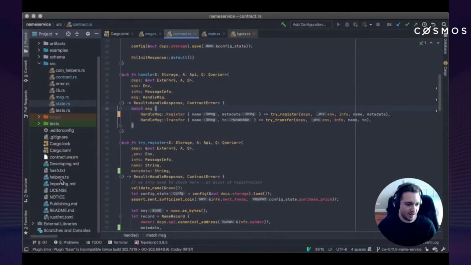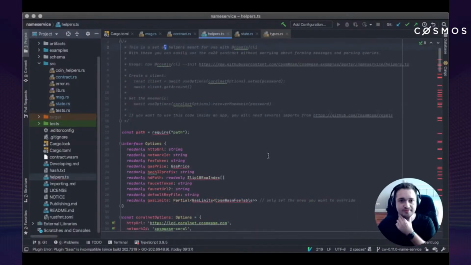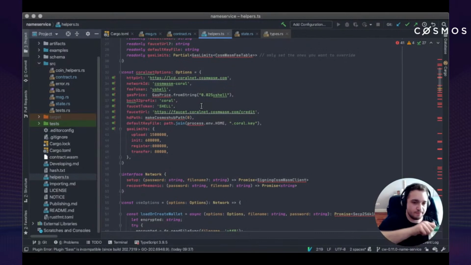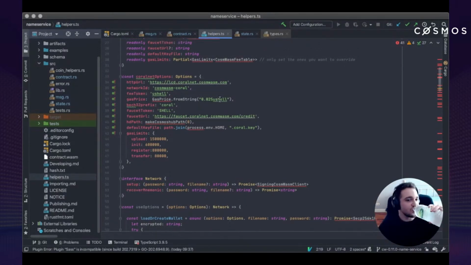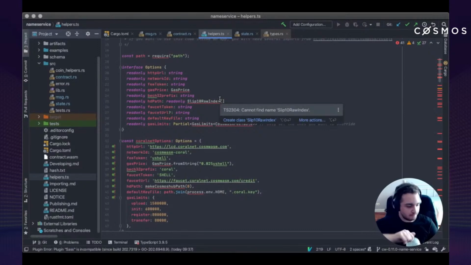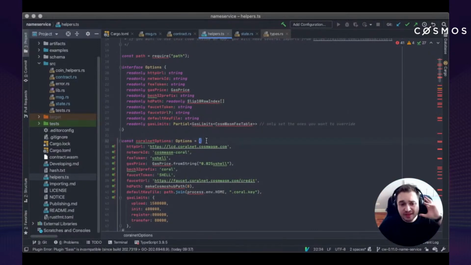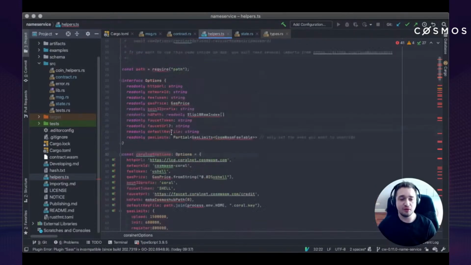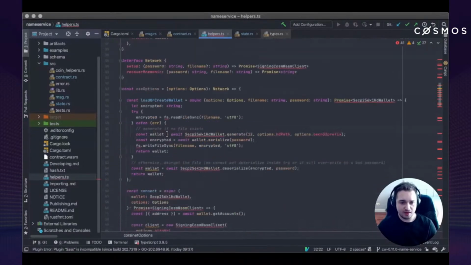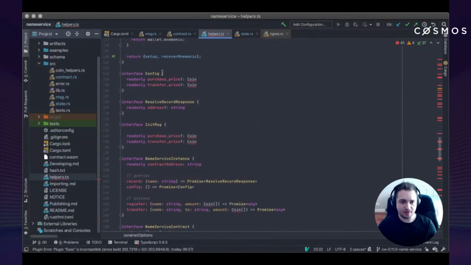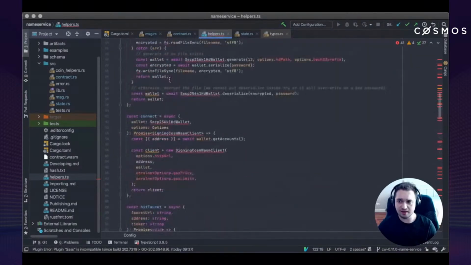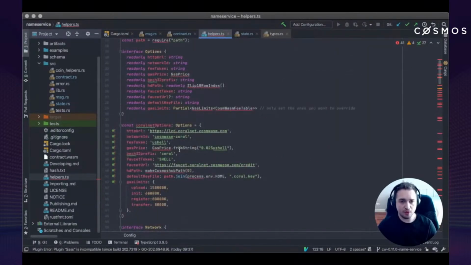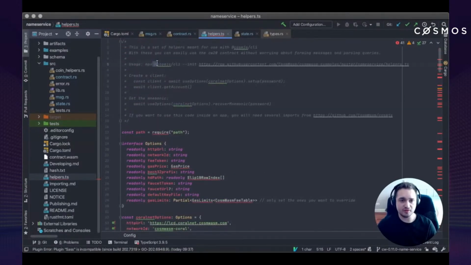So this is the helper TS file that I wrote recently. It contains the options. It contains the setup details for the client, and it contains the API to our smart contract, and this is just a subsidiary code next to the CosmJS CLI. So in order to use this one, you will run this code now.